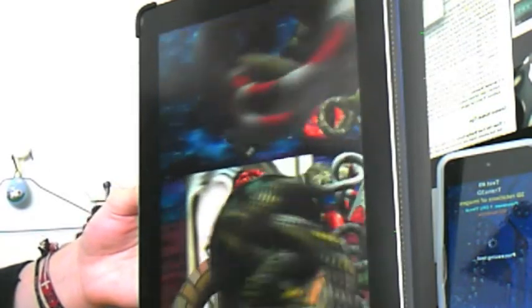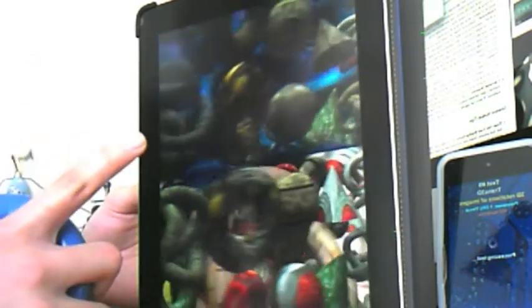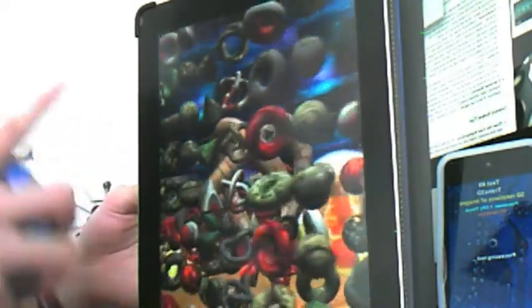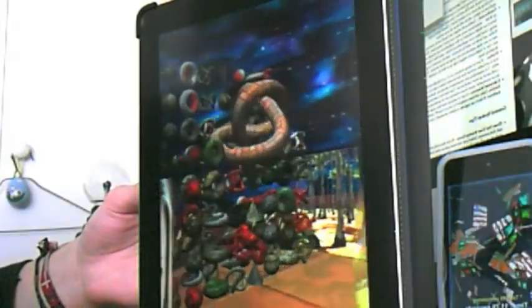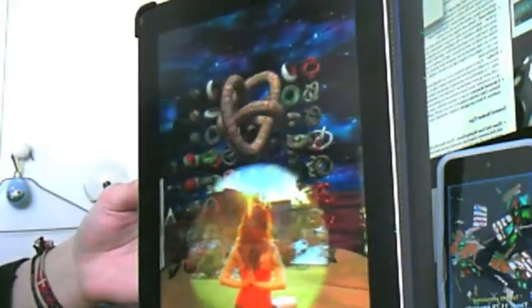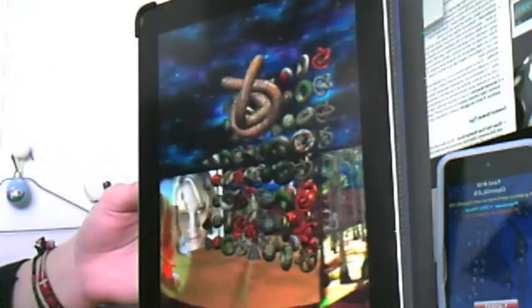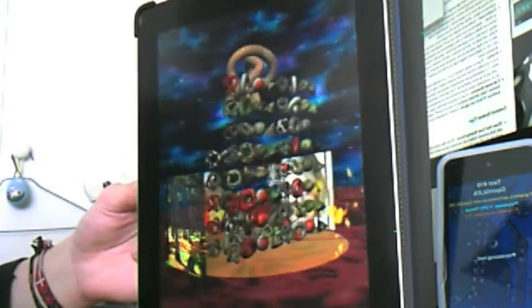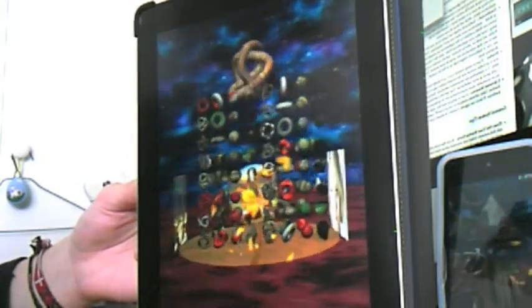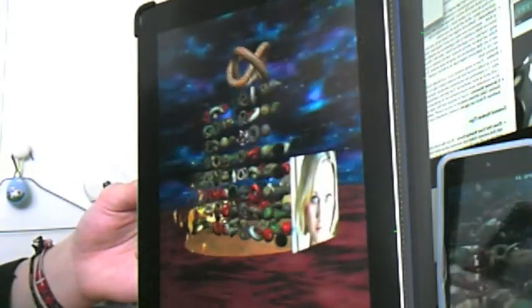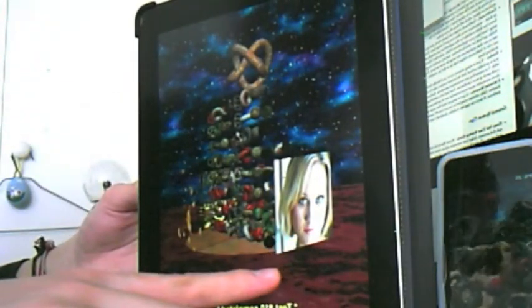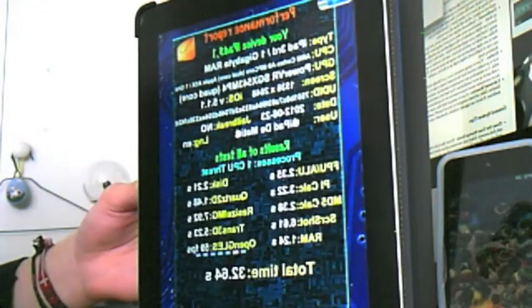So the iPad is at 60 frames per second. 60 frames per second, that's a lot. 58, 56, 54, 55, 60. I think the average is gonna be like 58. And the iPod Touch has 34, 24, 29, 25. The average is gonna be like 28.